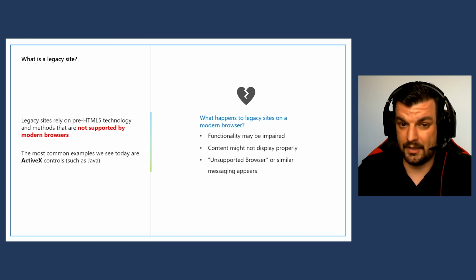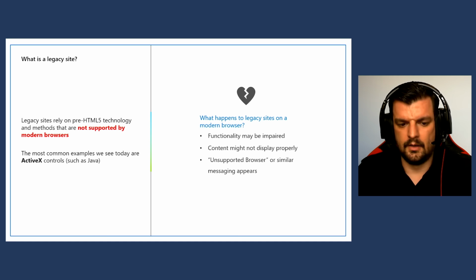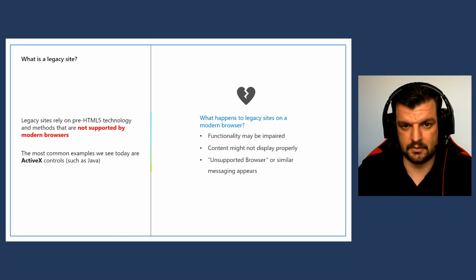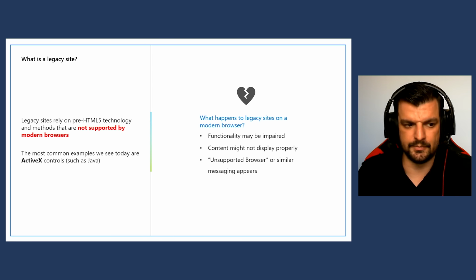It might not display properly, so you might see sizing or positioning issues. You also might see unsupported browser or unsupported technology type messages on sections of your pages. So it can manifest in a few different ways, but these are some of the common symptoms.